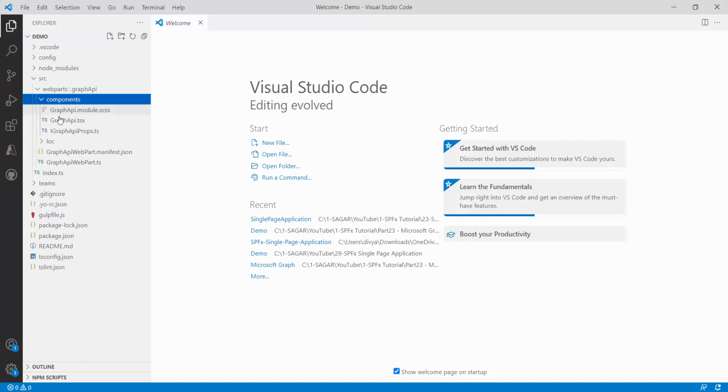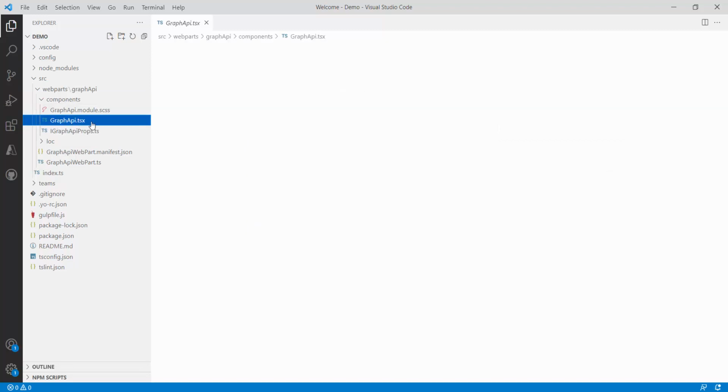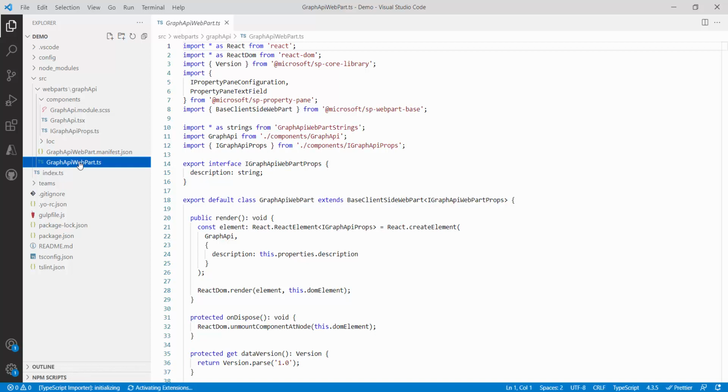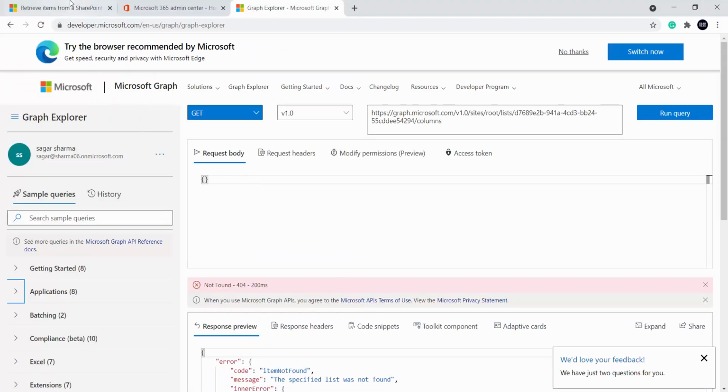This is my SharePoint Framework web part. All the code here is what comes by default when I create this web part using the command yo @microsoft/sharepoint. Before jumping into VS Code, let me take you to this Graph APIs section.